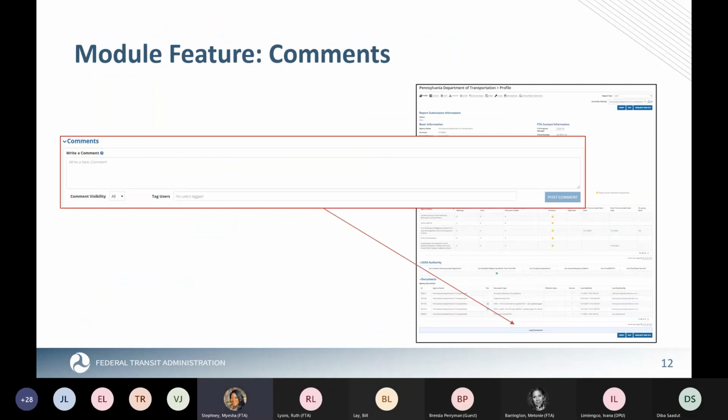There is a comments feature which allows users and FTA to input areas of concern. You can also tag users in the comments, which will send them a notification email letting them know they have been tagged in that specific comment in SSOR. This is a useful way to notify a member of your own team or a specific individual at FTA about a certain comment.